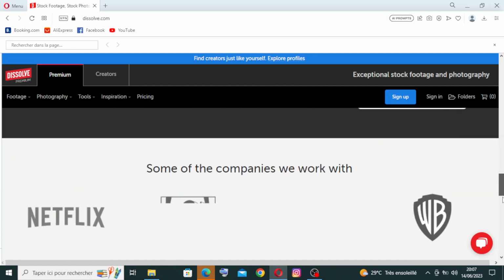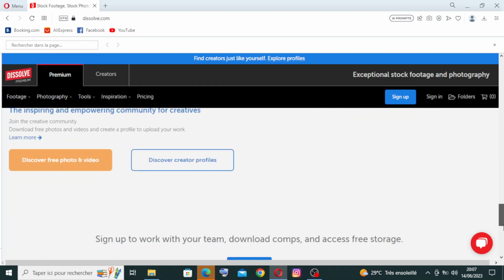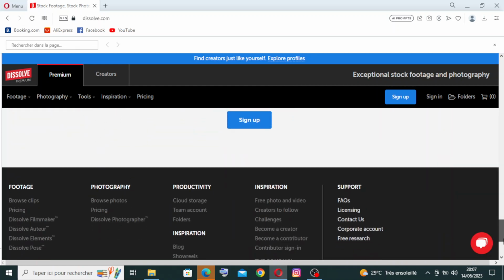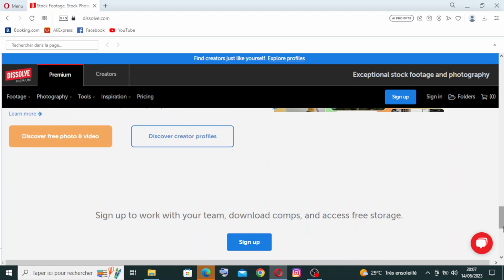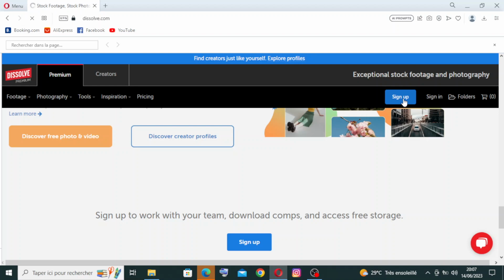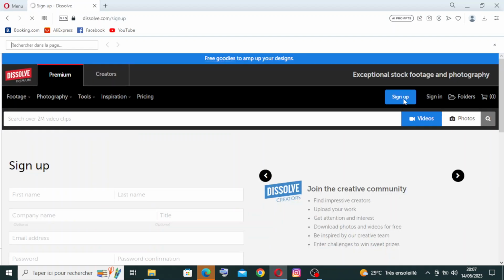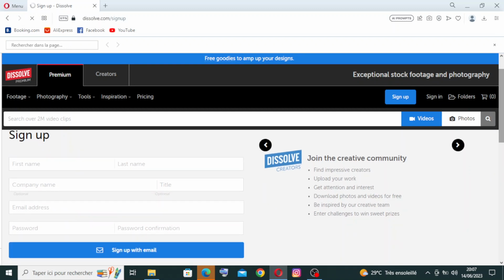So we're going to come back to this page later after I show you how to create an account for the first time. And to do that, you just need to go over here, this one here, sign up. And here is the information that you need to enter to start using the website Dissolve.